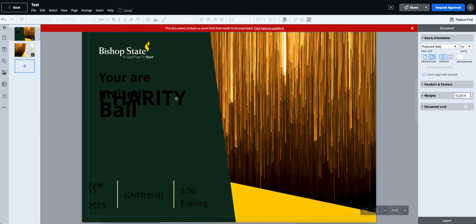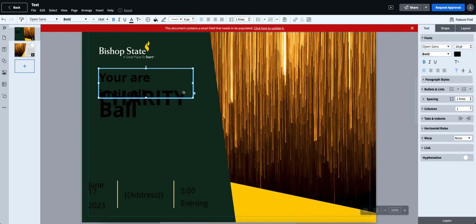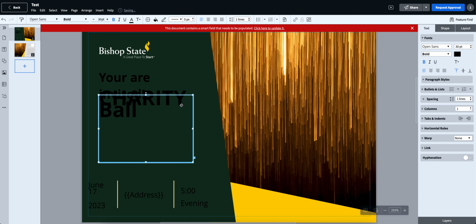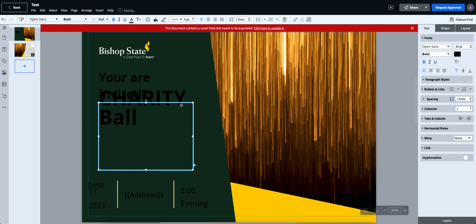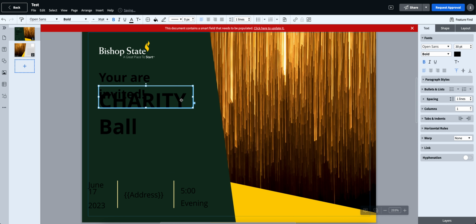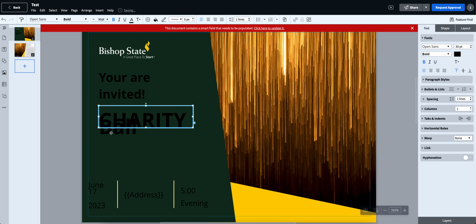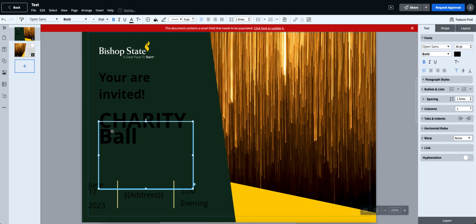Now you can see that we're having issues with text not displaying correctly. You can click on the text and move it around, but I want to get this charity ball moved out of the way. So I'm going to select the ball, move it down, and then I'm going to select charity and move that one as well. So real quick, we're just going to move stuff around a little bit, get it kind of where we want it.